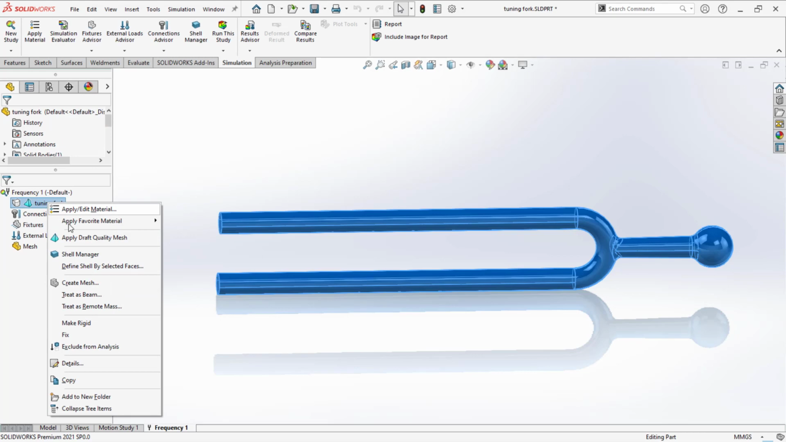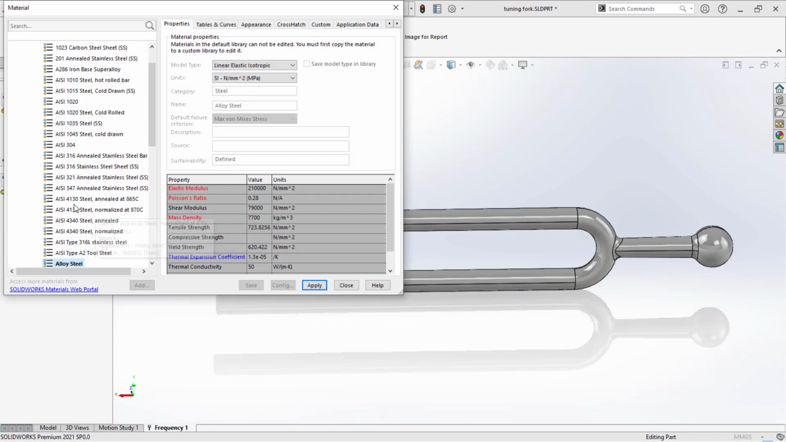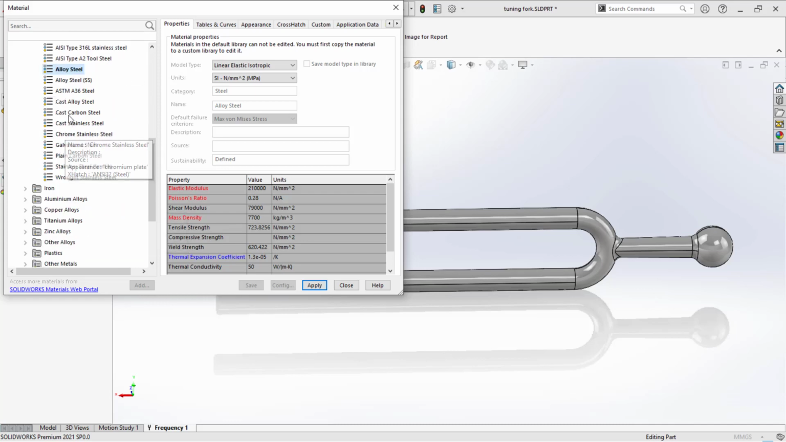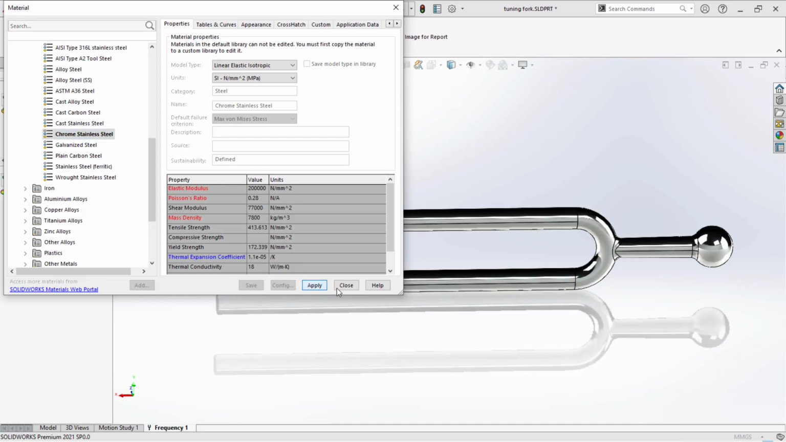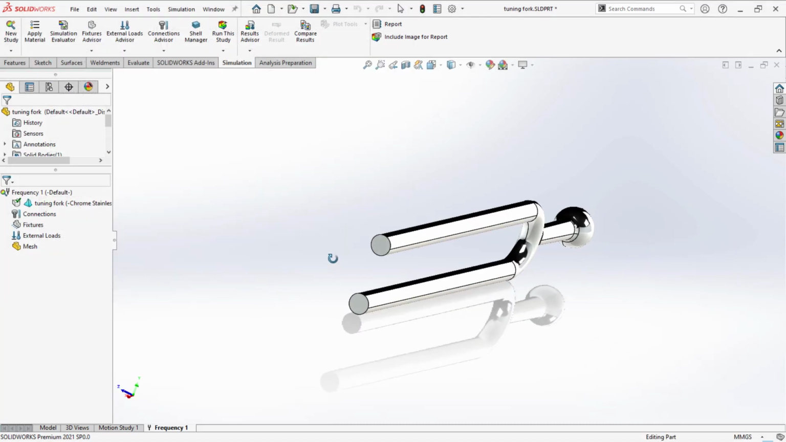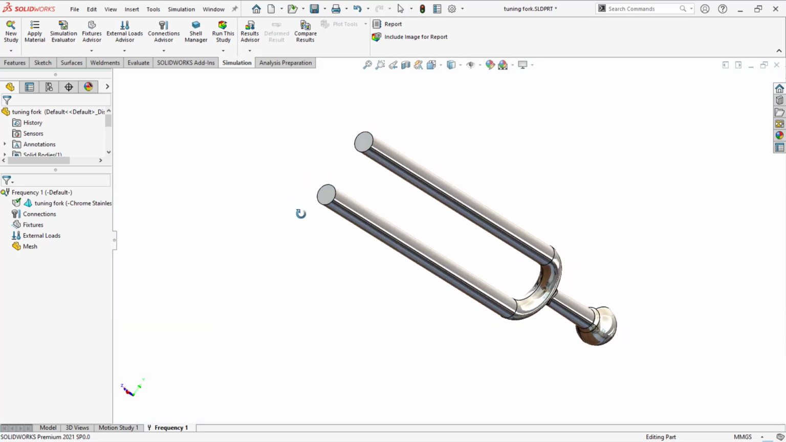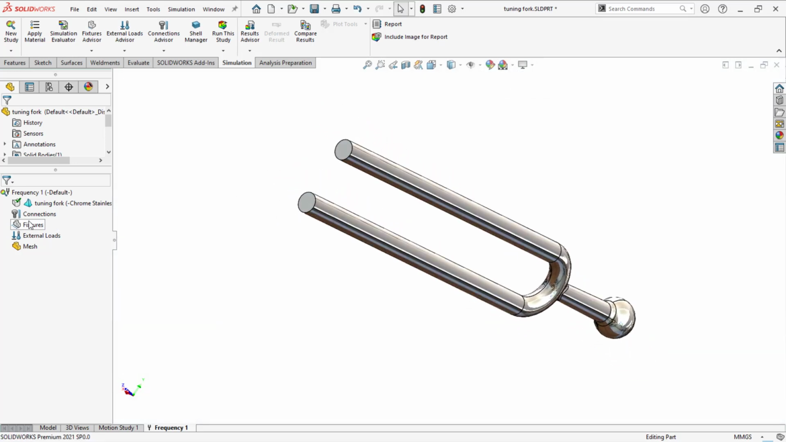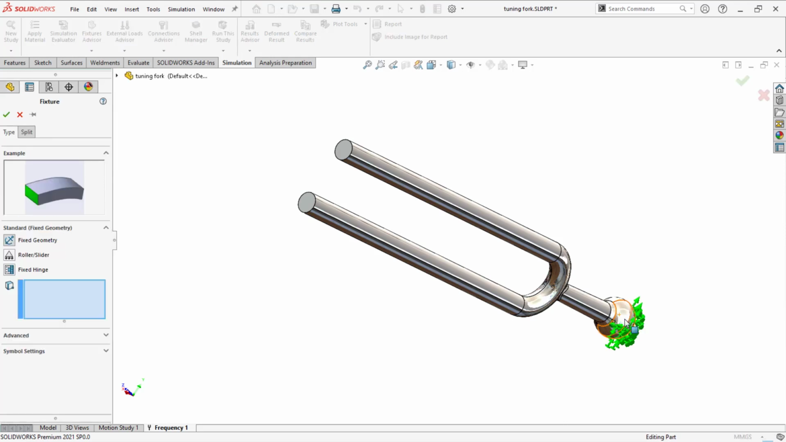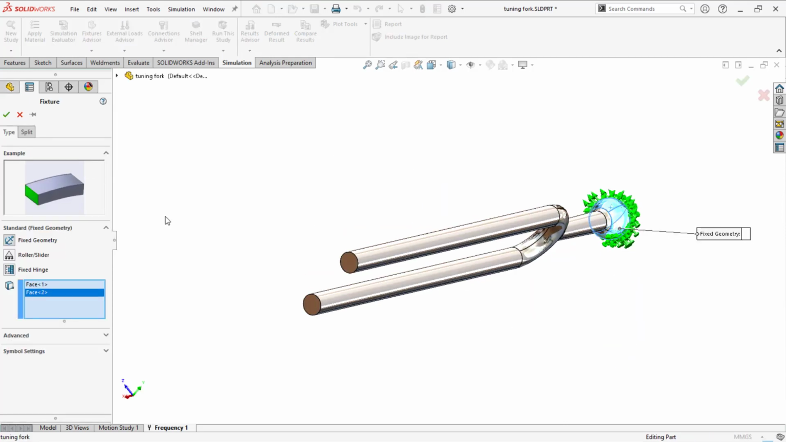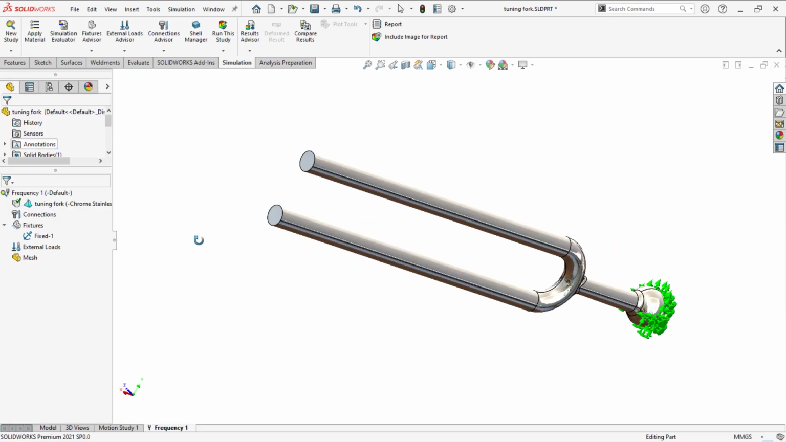The material, I'll just use the apply material tab. From there you can just look for the stainless steel. There are different material data available here, so I'll go with the chrome stainless steel. See, Young's modulus is 2 into 10 raised to 5 megapascal, 0.28 is the Poisson's ratio, and 7800 is the density. Okay, so I'll simply apply the initial fixture, that is only the fixed. These two are the faces for the reference for me, and the mesh.